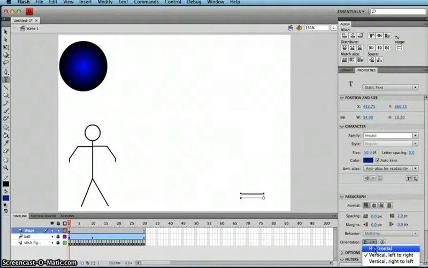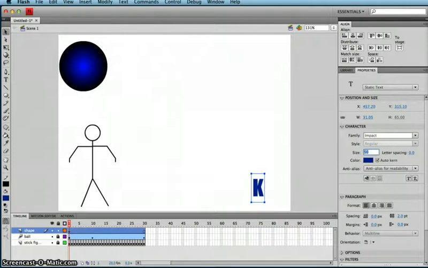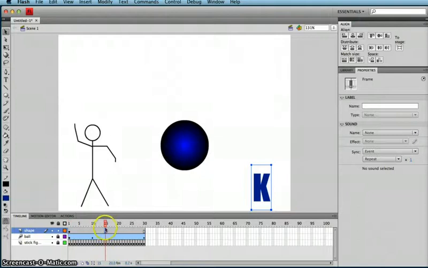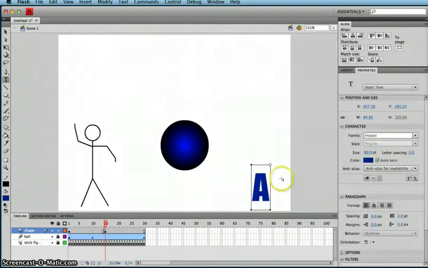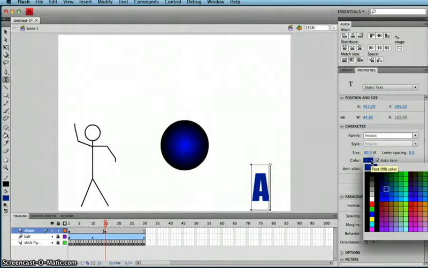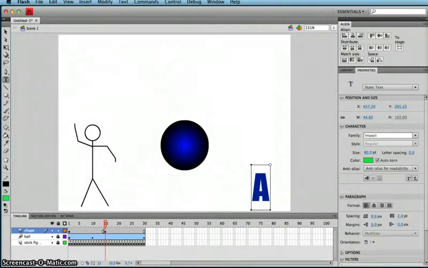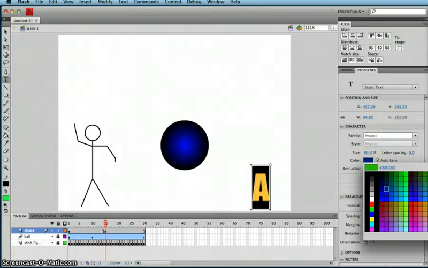Now, mine is starting off vertical, so I'm going to change it to horizontal and move it onto the stage. And actually, I'm going to go ahead and make that even bigger. I'm going to make it 80. That looks good. And then I'm going to go to frame 15, which is in the middle of this animation. And I'm going to insert a keyframe, F6, and I'm going to change this K to an A, because that's my middle initial. And then I'm going to change the color. Whoops, I have to make sure that I have it selected in order to change the color.